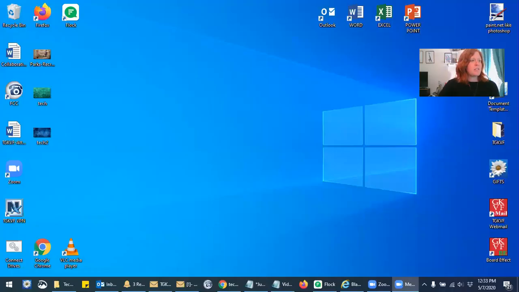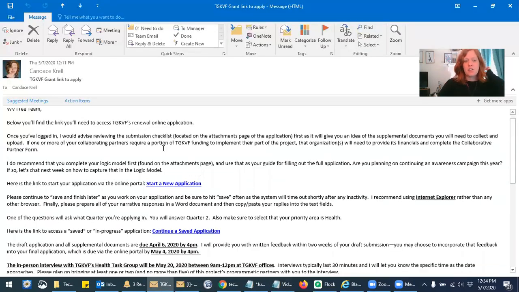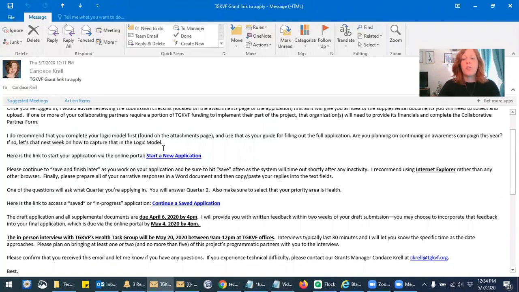I'm going to share my screen with you. You should be able to see my screen, and we're going to talk about where you would find the link to apply. So typically you're going to get an email from your program officer. And in that email, they'll have a lot of information, but you're going to see two links. And I want to point out the difference between these two links because it can cause a little bit of confusion.